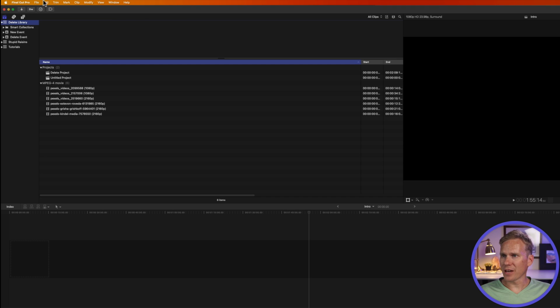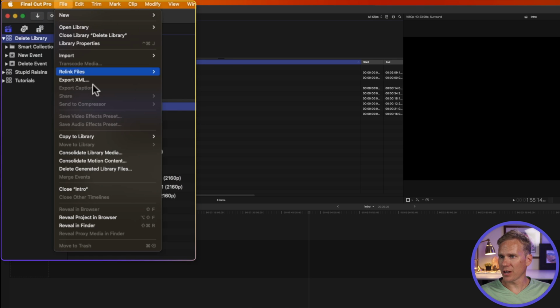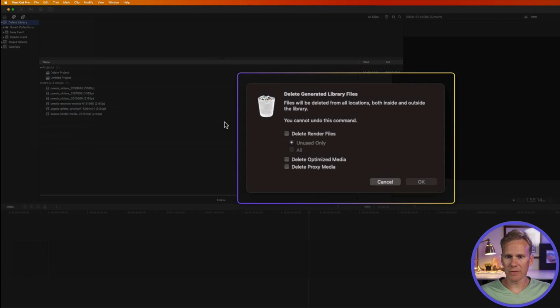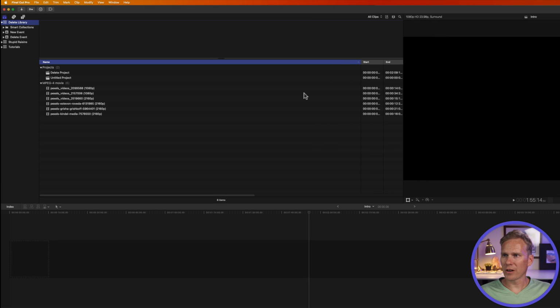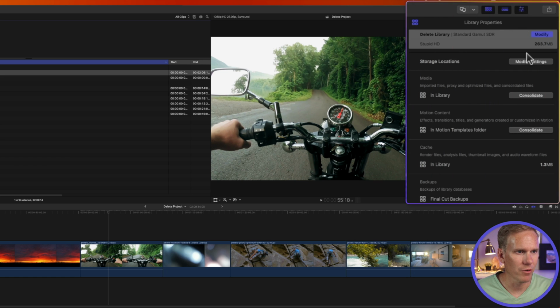We can shrink that down with our library selected, clicking on File and Delete Generated Library Files. Select Delete Render Files, select All, and let's delete our proxy and optimized media, and then I'll click OK. Final Cut will do its thing. It will find files to delete the render files, and it will shrink our project size down. All right, now you can see our project went from 1.3 gigabytes to 264 megabytes.